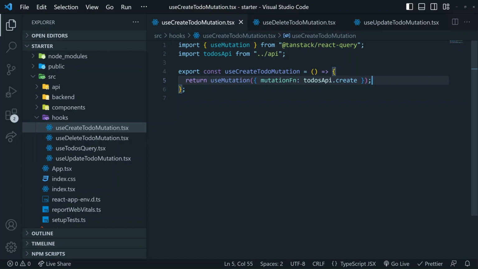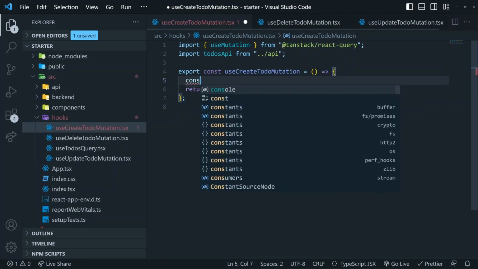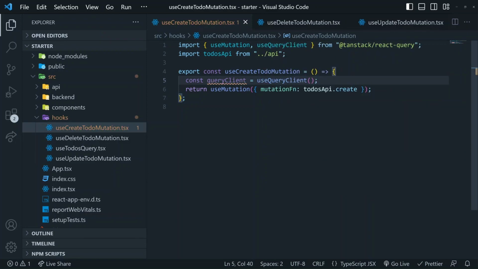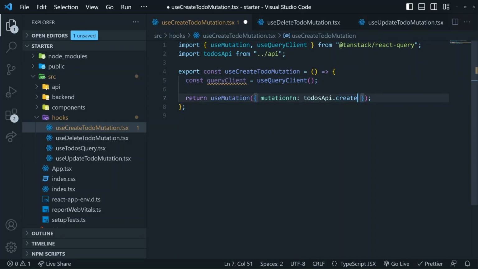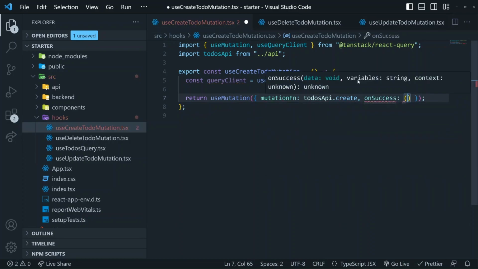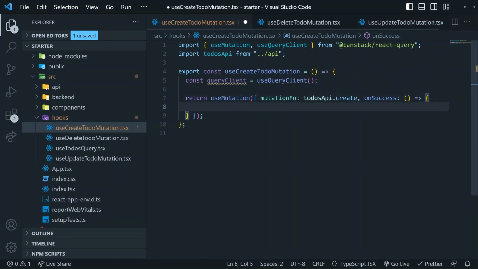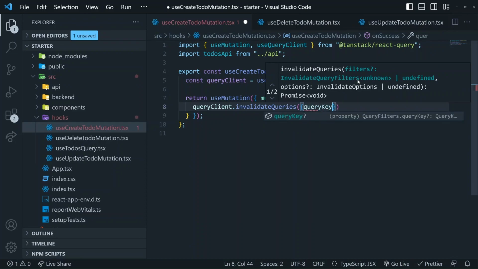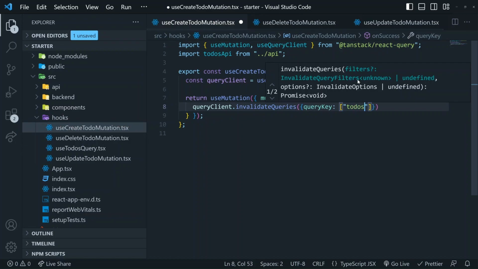Let's start with the CreateTodoMutation. First, we'll need a query client using the useQueryClient hook, and we can import this from React Query. Then, inside the mutation, we'll need to pass an onSuccess callback. And inside here, we can write queryClient.invalidateQueries. And we'll need to pass in a query key. In our case, this will be to-dos.